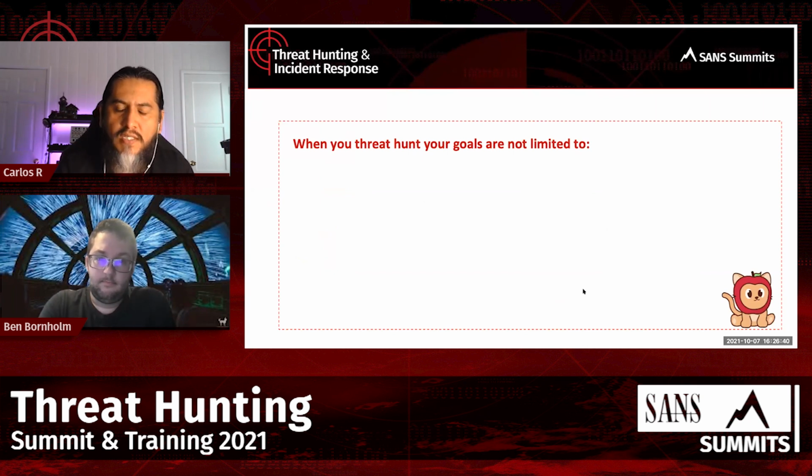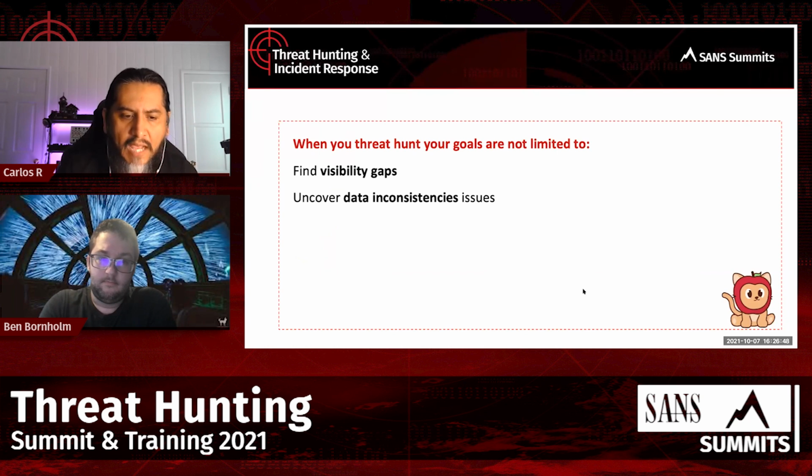Another thing we want you to take away from this is that when you threat hunt, you're not limited to many of these things. Ideally you're looking for visibility gaps. You're trying to uncover data inconsistencies. What's a data inconsistency? You have two Windows machines that have the same logs, but one has more logs than the other.